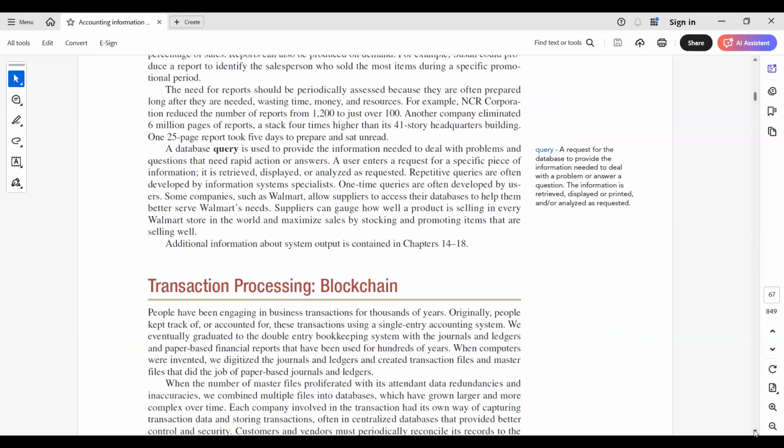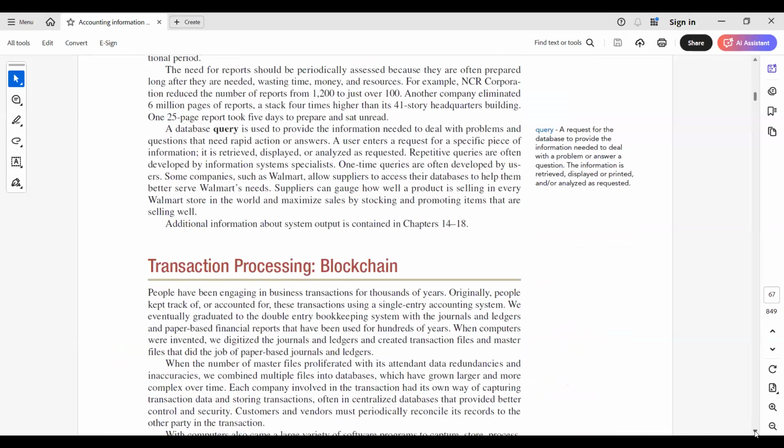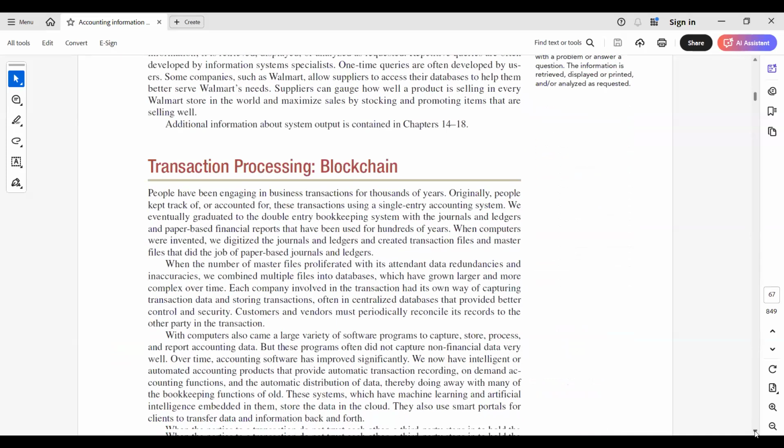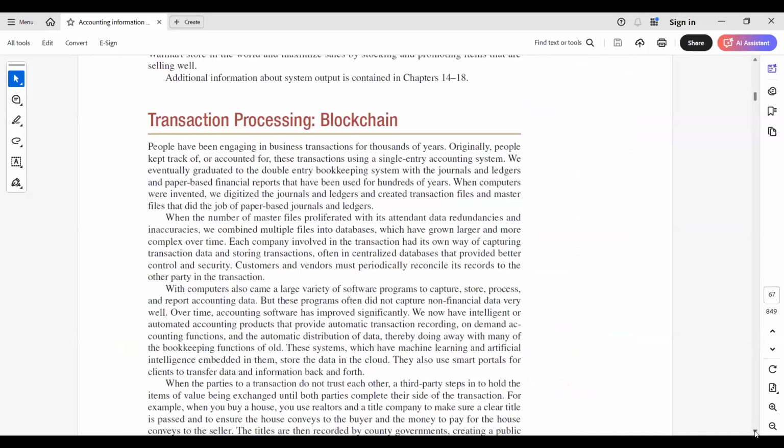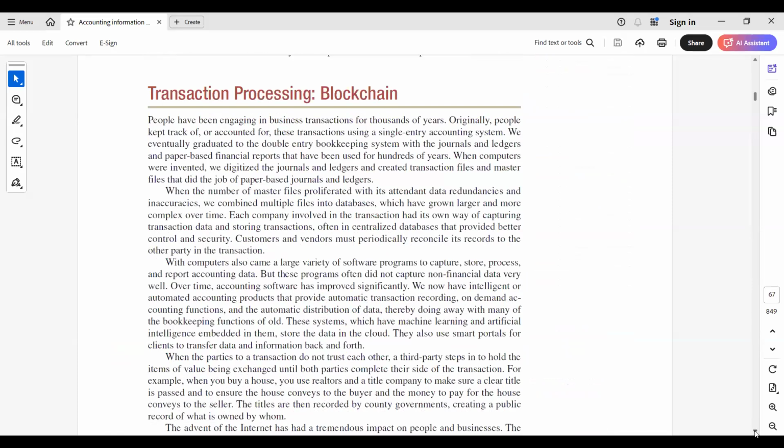Transaction processing. Then something new in my book you can find out. Blockchain. What is this blockchain? Now we teach blockchain in your university, in your program also. At the end you will learn. But today you can learn a little bit about the blockchain. It's another new transaction processing system happening online.